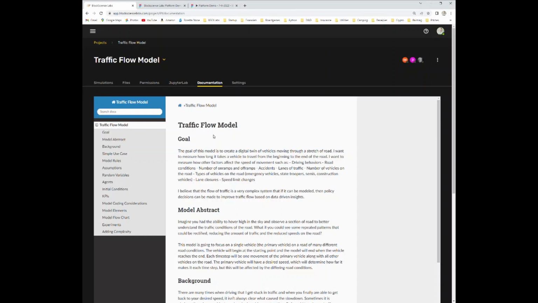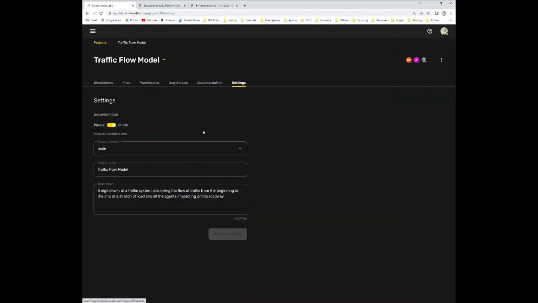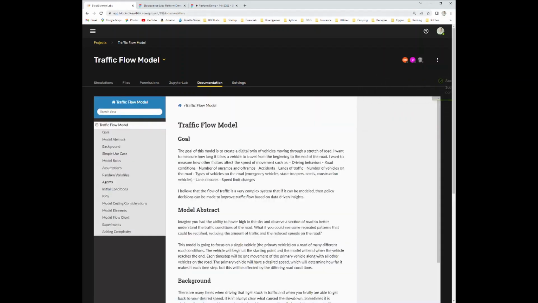And you have control over access to this. So if you go to the settings tab, you can make this document either private or public. And if it is public, then anybody you share the URL with is going to be able to access it. And the URL stays consistent because it is just using the URL of this documentation tab.